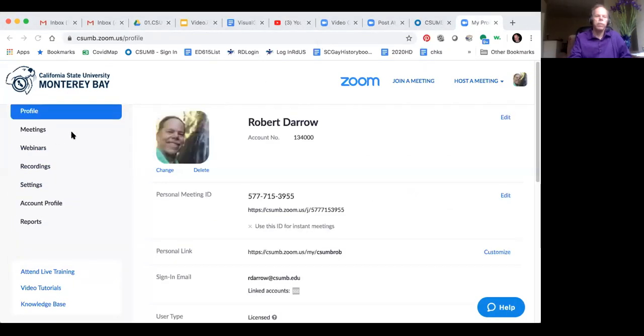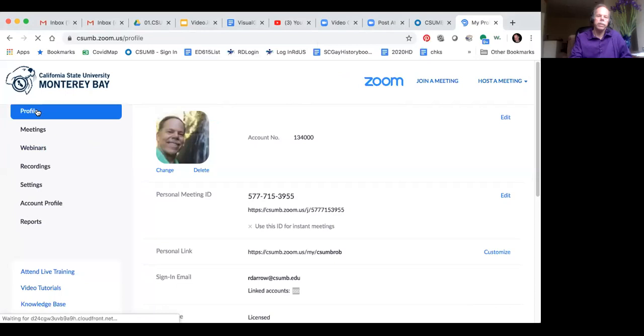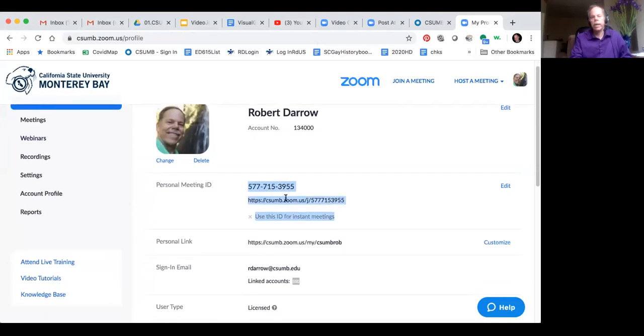So within your Monterey Bay Zoom account, you've got several different options here. You've got a profile button on the left here, you've got meetings, and those are really the two main areas that you need. And so in the meetings area, that's where you could schedule a new meeting, but I find the easier thing to do is just to have my personal ID account right here. So I'm highlighting these points right here, that these are my personal ID.